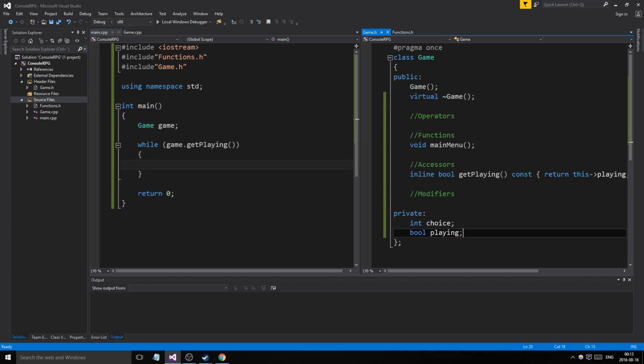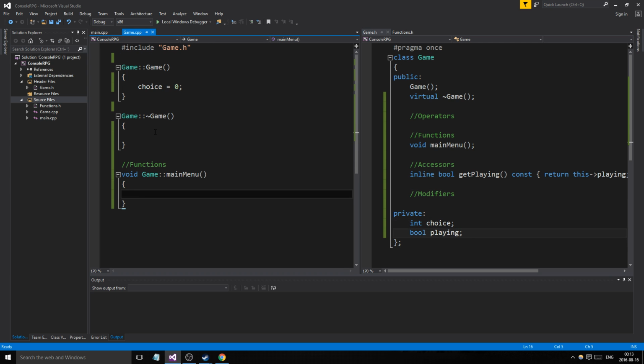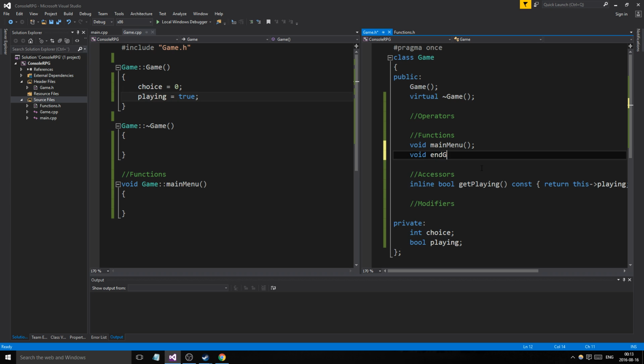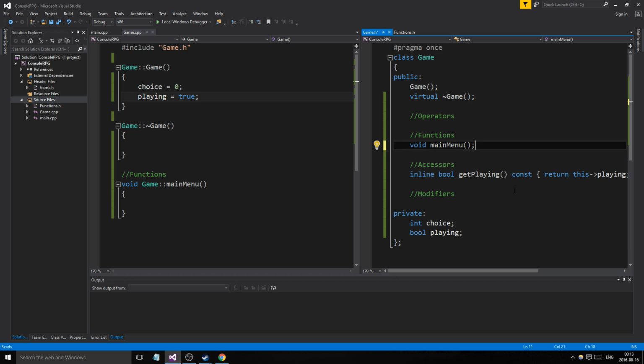So we have our boolean playing. Let's update that. Playing equals true as soon as you start. Okay, then we're gonna have to make a void end game. Okay, and ending the game, actually, you know, no, we can just do that in main menu. We'll just take the bool and we'll make it false. So there we go. Well, main menu, we'll start by saying main menu.